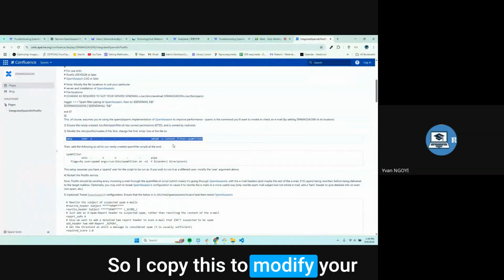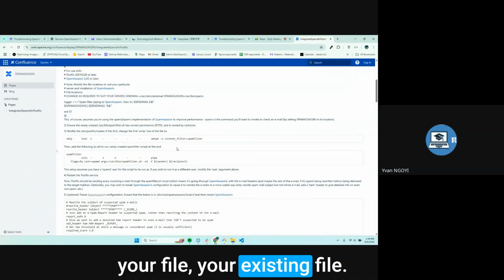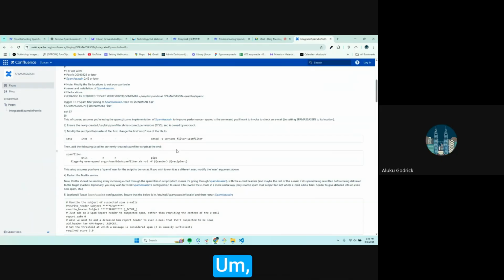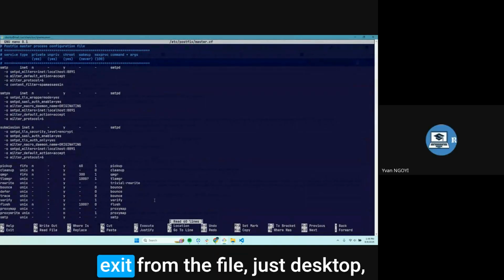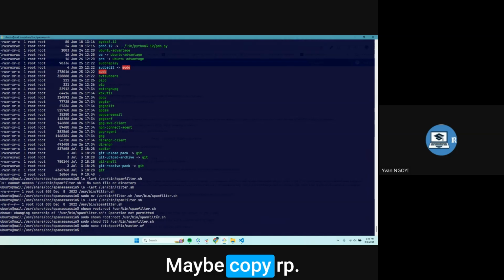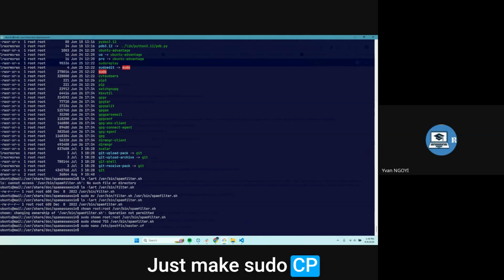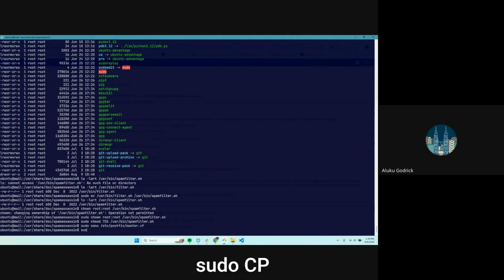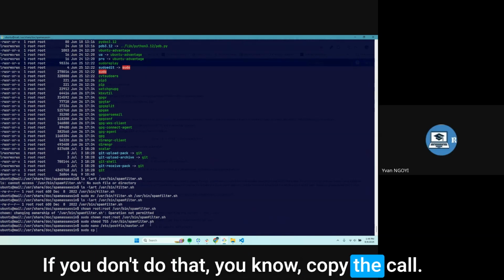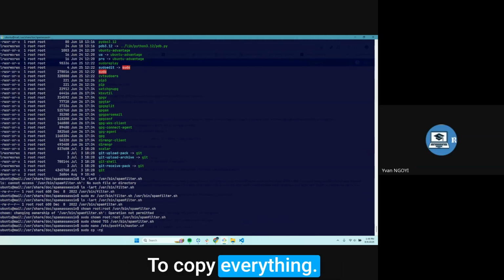So I copy this. To modify a file, you first make a backup. First make a copy, a backup of your existing file. Exit from the file and make a copy. You just make sudo cp -rp. If you don't do that, you will not copy the correct rights. Yes, -rp to copy everything. Yes, you copy now the file.